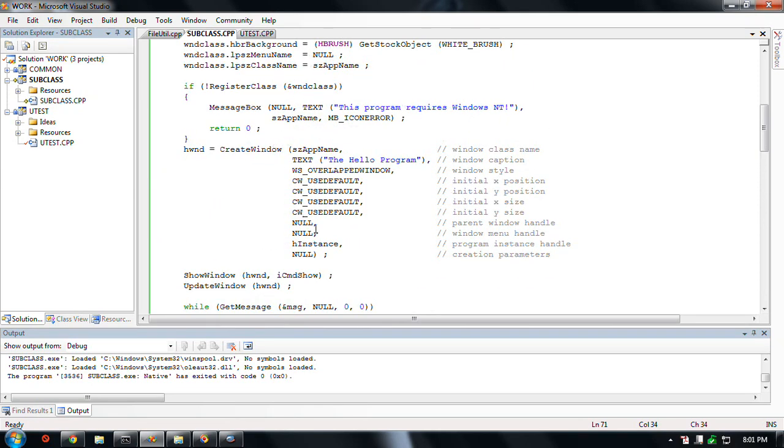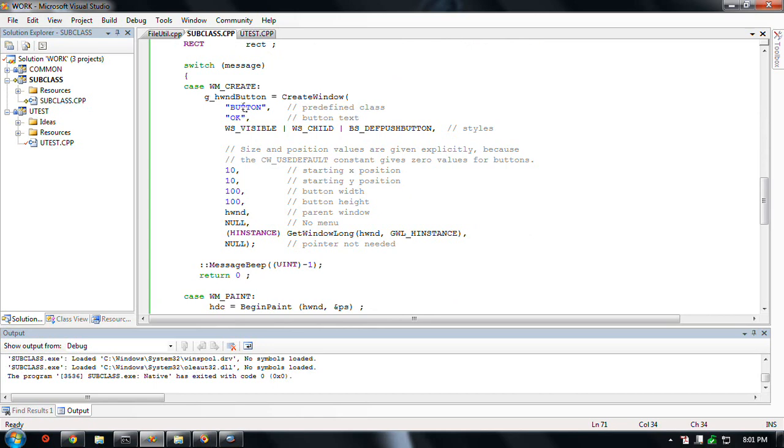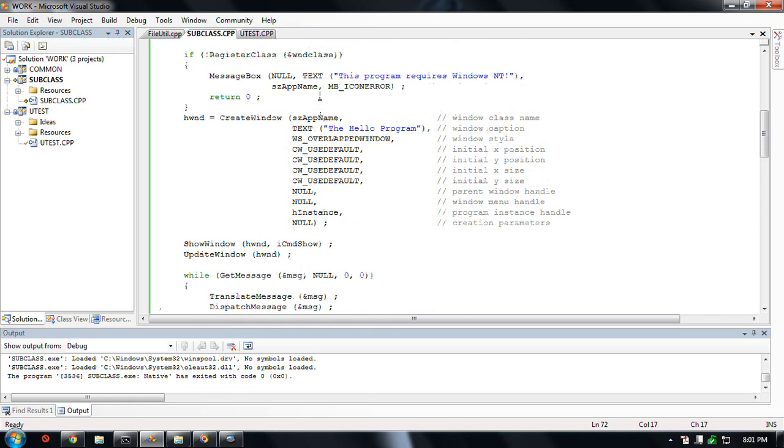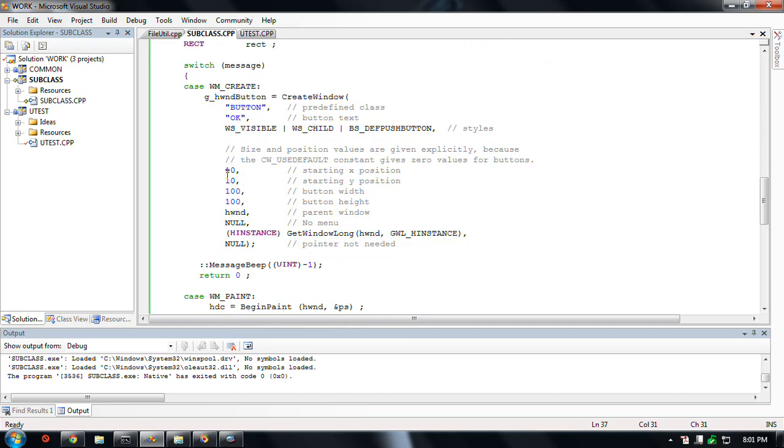Just like this CreateWindow, with the class name first, then the window text. Okay, now here's the size, here's the style.